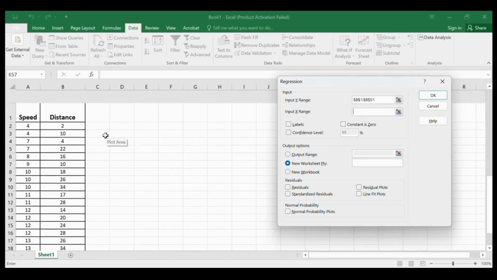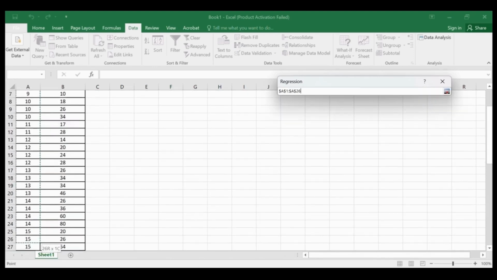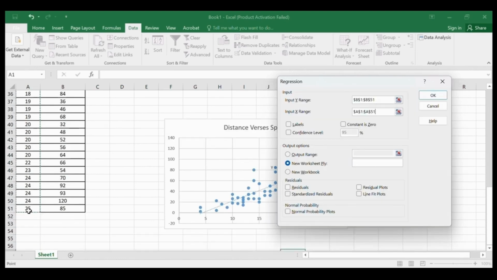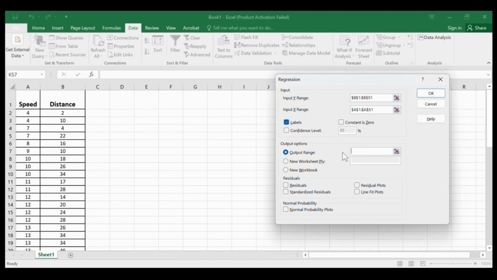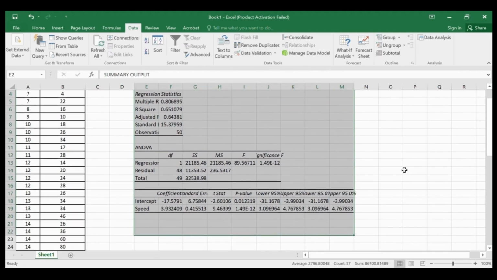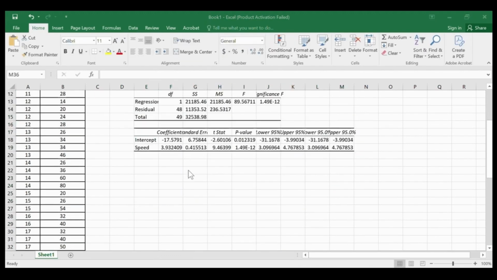For the input X range, select the column that shows speed, again including its header. After this, tick the box for labels so Excel knows the first row contains headings. Then select where you want the output to appear by choosing an output range. Finally, click OK to run the regression. The regression summary will appear in the cell area you selected.